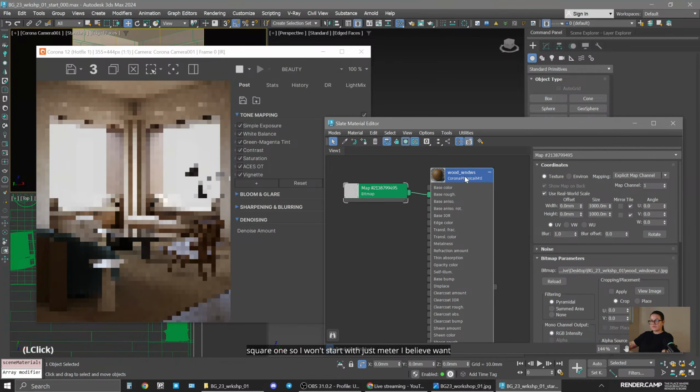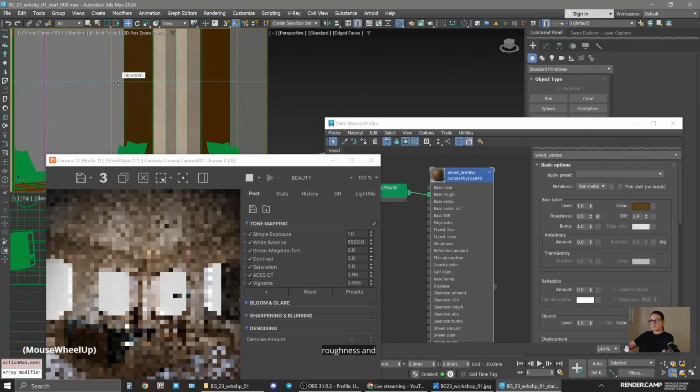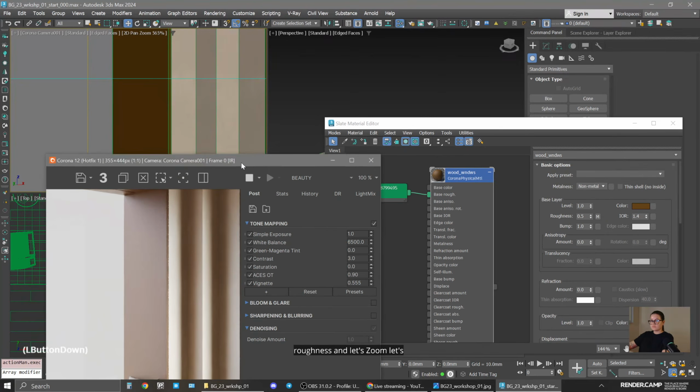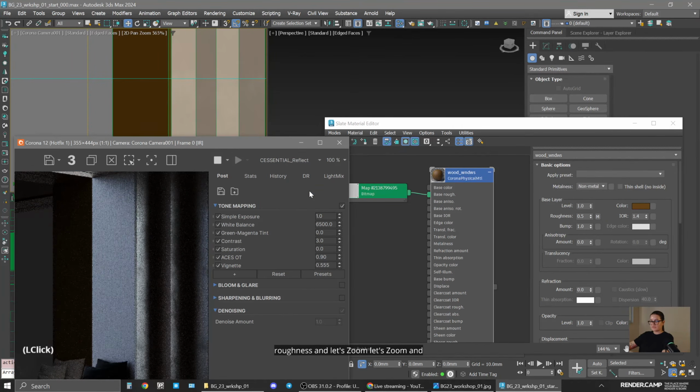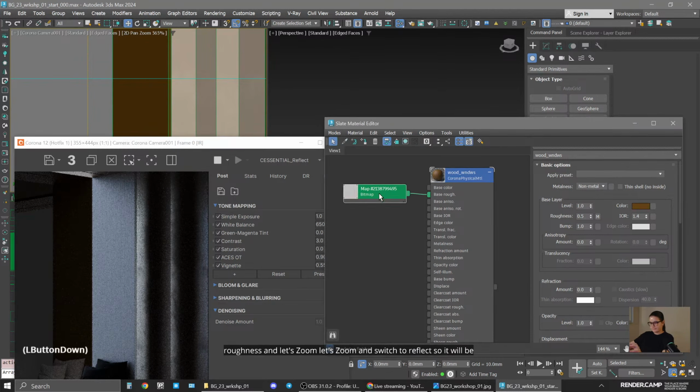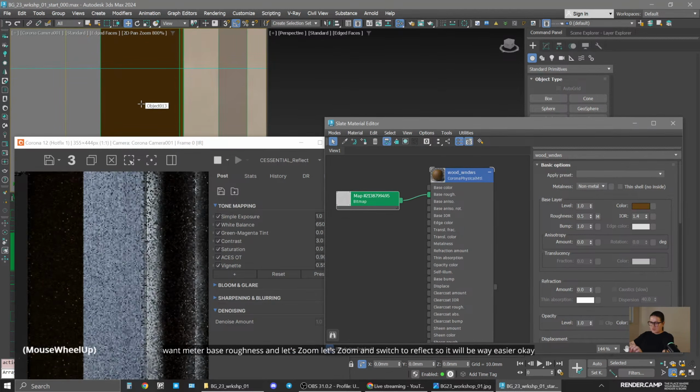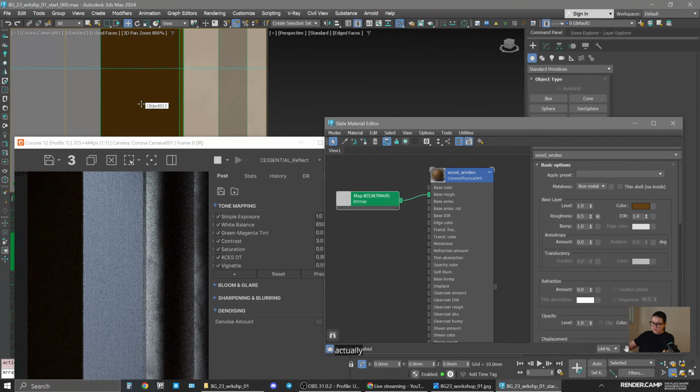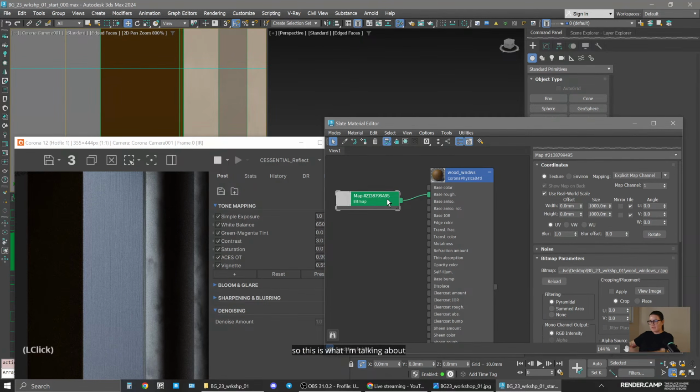1 meter, base roughness. And let's zoom and switch to reflect. So it will be way easier. Okay, pretty, not bad, actually. What is important in wood? You need to have these wooden reflections, the feeling of the wood. So without even a texture on your base color, I want to know that this is wood. So this is what I'm talking about. Maybe we should increase it a little bit. I don't know. Let's try.